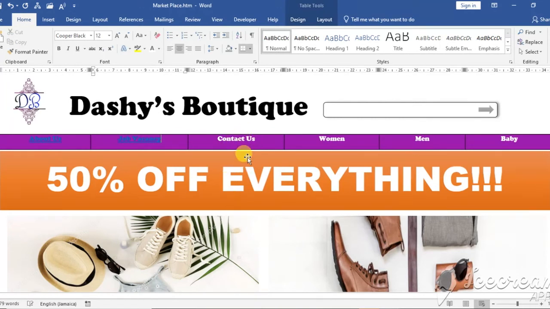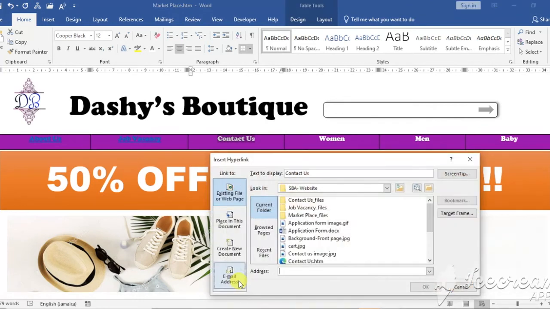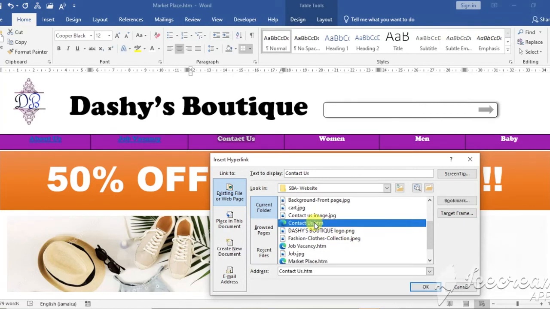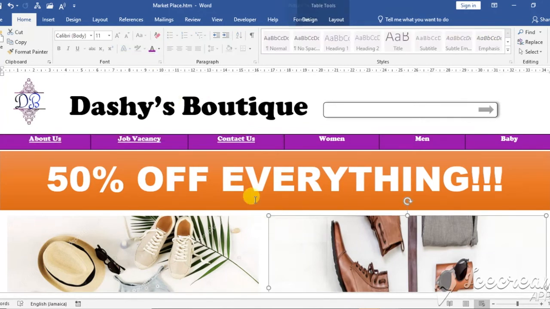And now for contact us, I'm going to do the same. Highlight, right click, go to link, and then we're going to link this to our contact us page, and then you click OK. Remember guys, we're currently on our about us page and we hyperlinked all of them. So when we click on either one, we should be able to move about. Now we're going to go on the other page. We're not going to hyperlink the section that says women and men and baby.